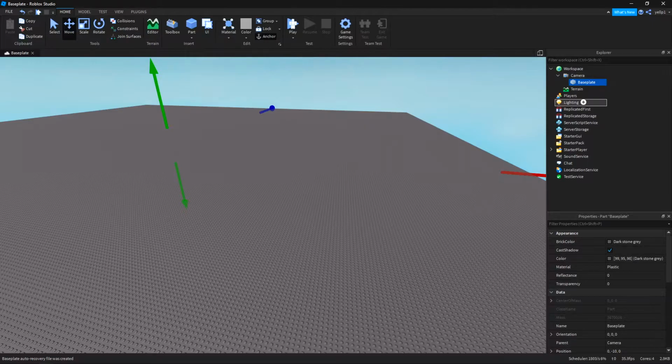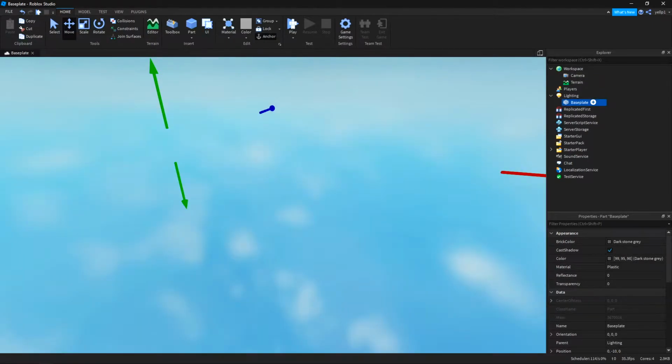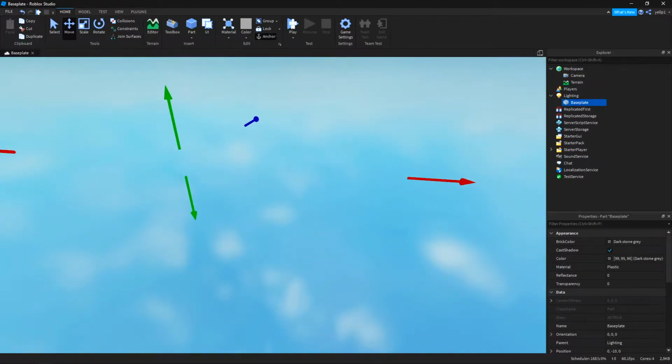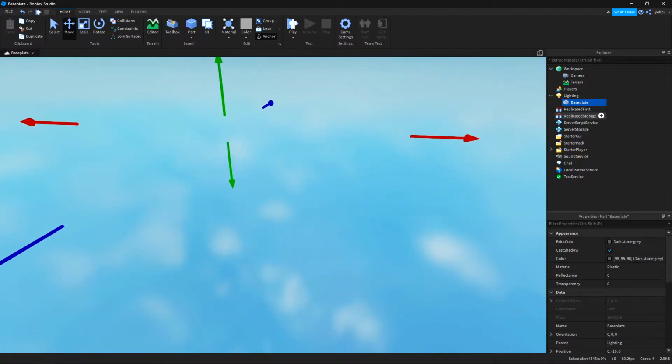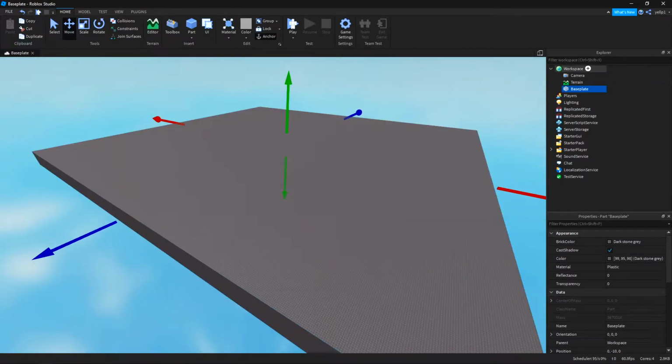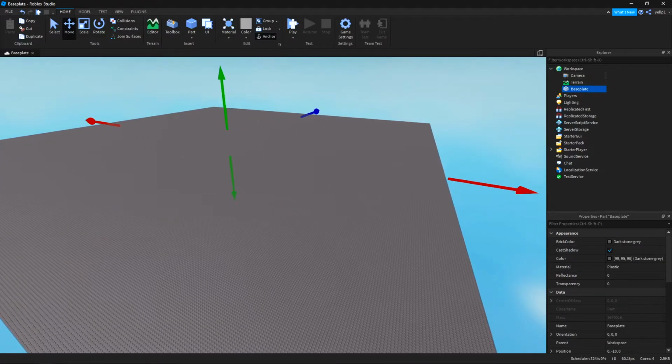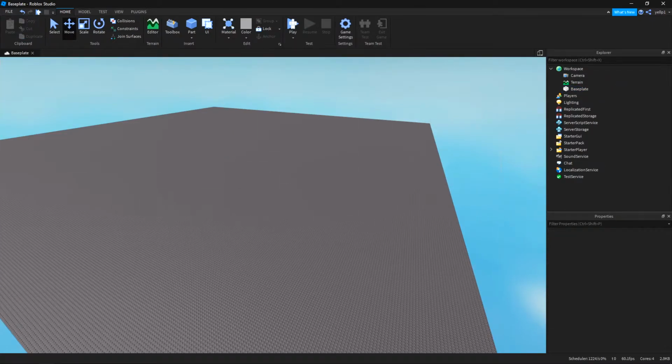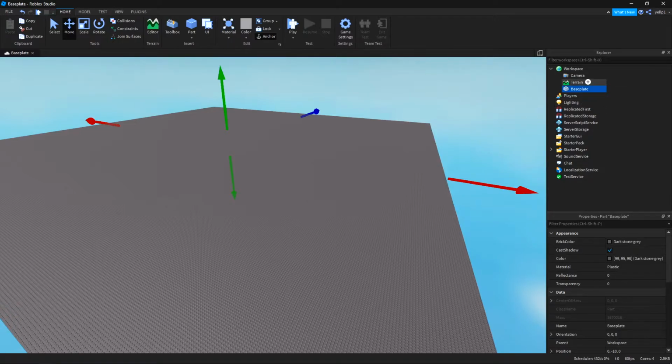Now how about we try moving it into, let's say, lighting. Well, as you can see, we've still got these arrows, but the base plate is gone. We can't really see it. So this is because any object inside of workspace is what the game will put on your screen over here, right? So just because the part exists doesn't mean we'll be able to see it unless it is inside of workspace.